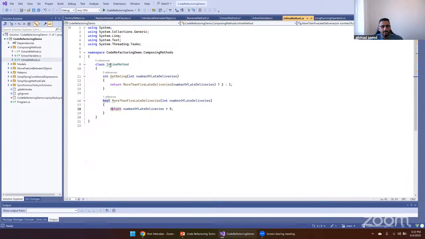Now let's go to the inline method, which is basically the opposite of extraction. Here we have a function taking a variable called number of late deliveries, and it is calling another function, which is more than 5 late deliveries.